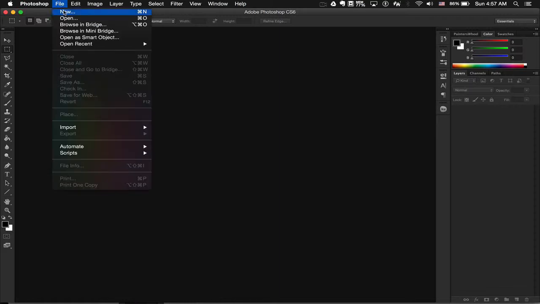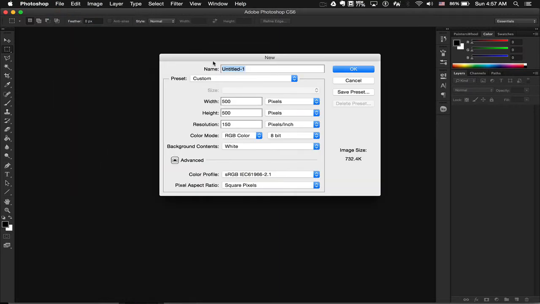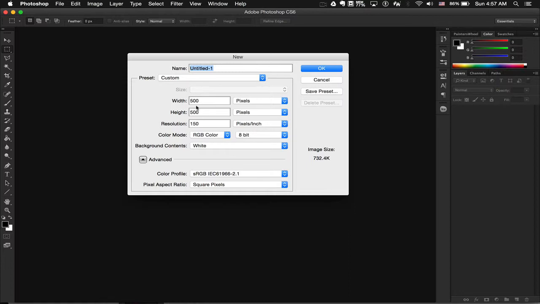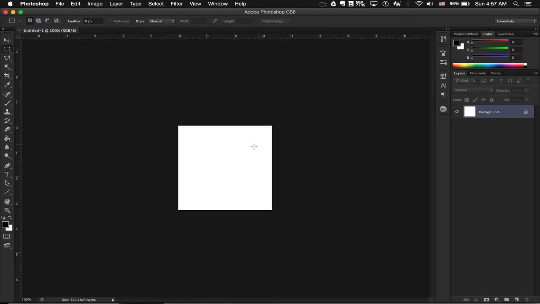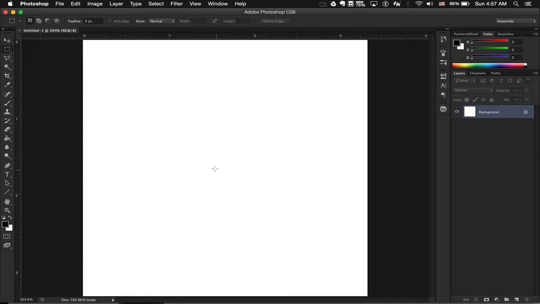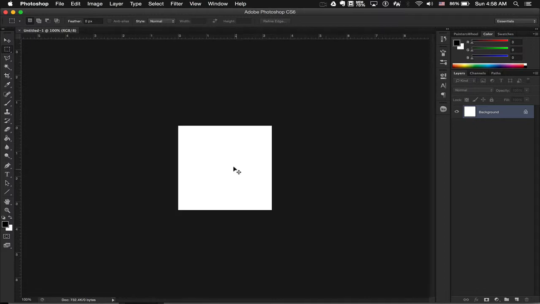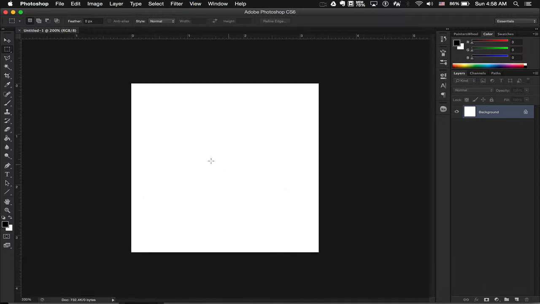Inside Photoshop, I'm going to do File New. I'm going to make my canvas settings 500 pixels wide, 500 pixels high, and the resolution is 150, so it's a little better than normal. Make sure it's pixels and not inches. Click on OK. Go ahead and zoom in. To zoom in and zoom out, I'm using the Command key, and I'm using Command minus to zoom out and Command plus to zoom in.